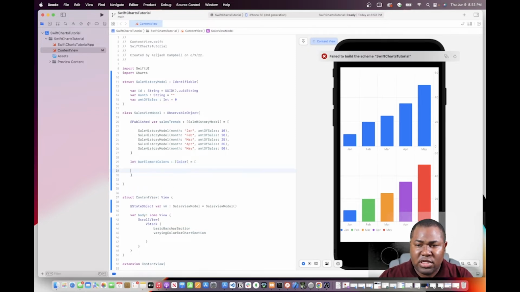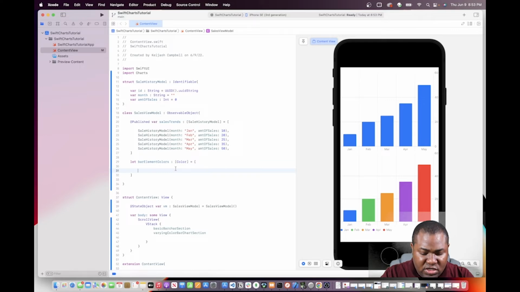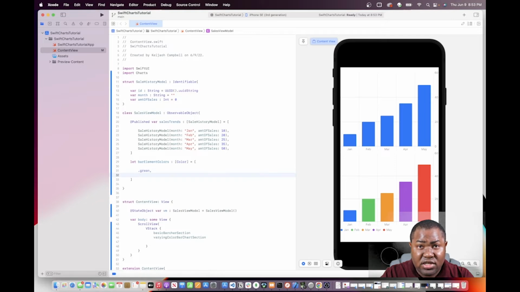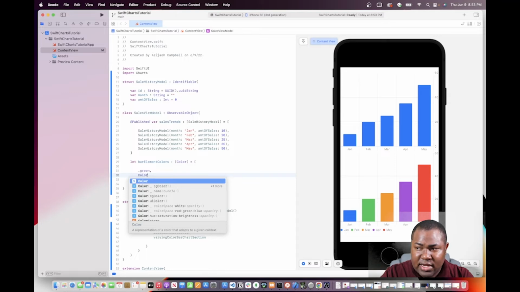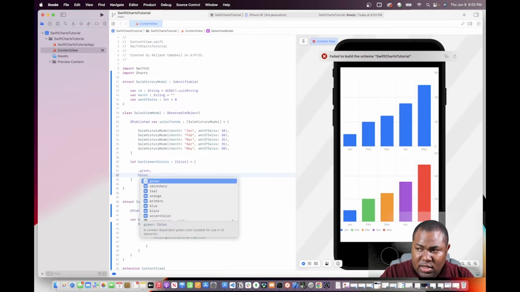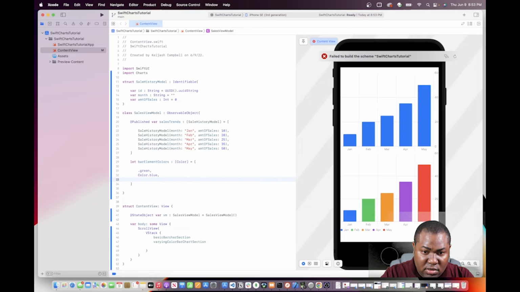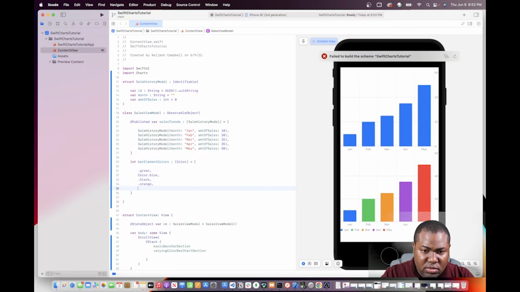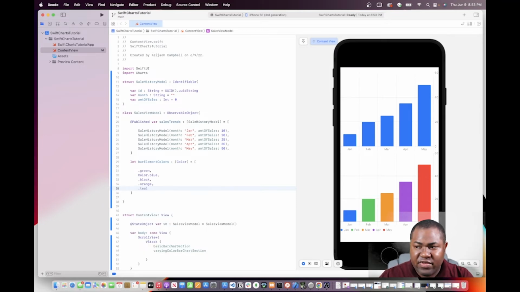So let's see, we have 1, 2, 3, 4, 5 colors. So we're going to define 5 colors. We could say the first color is green. You could write it like that. It already knows that you're talking about colors, or you can explicitly say color dot and then blue, then dot black. Then we can say dot orange. Dot teal. Okay, so we have defined those colors.